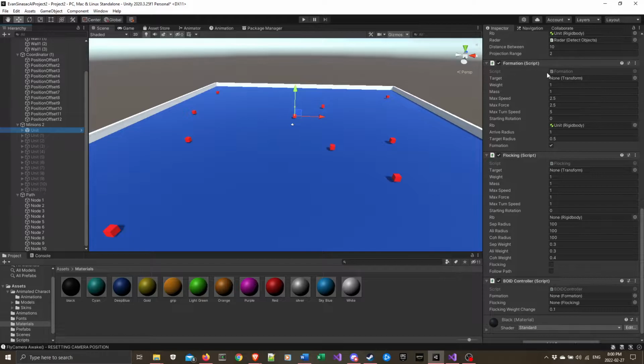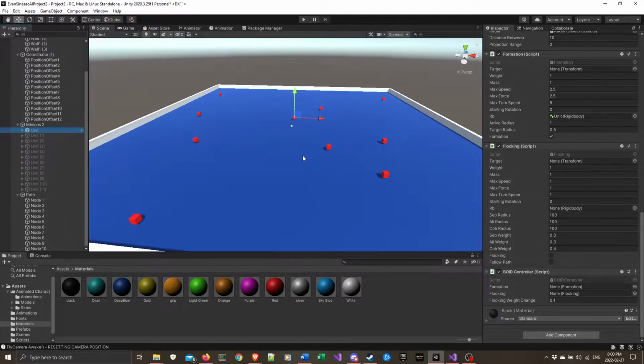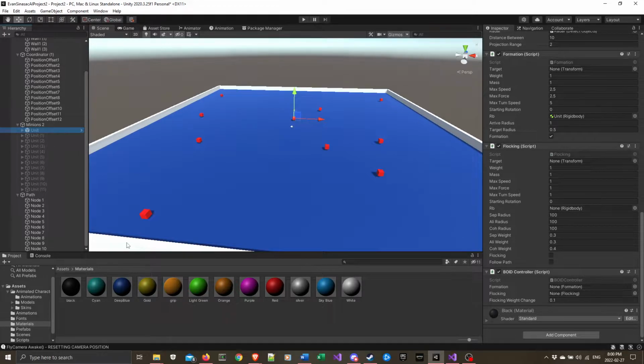And then our formation script, I don't think I changed a little bit, which I'll get into when I actually go through the scripts. And then the flocking script, which I have the radiuses set to 100 because this is a 100 by 100 square. So this just kind of ensures that they find all the other units that are part of the flocking.